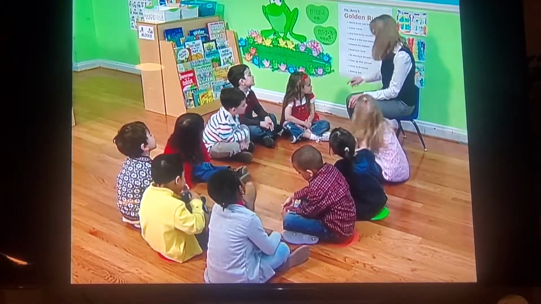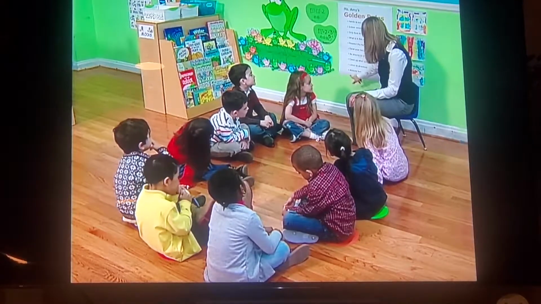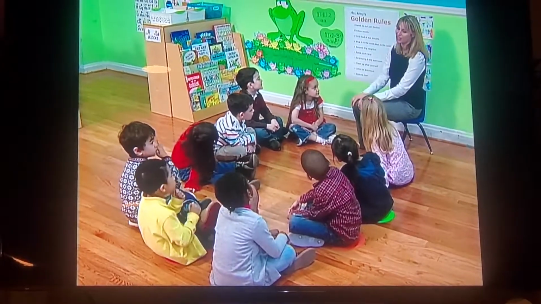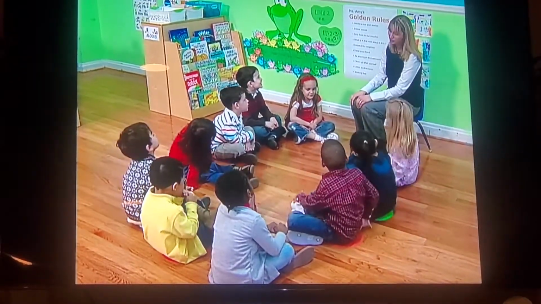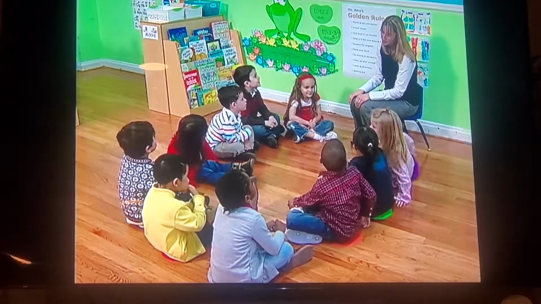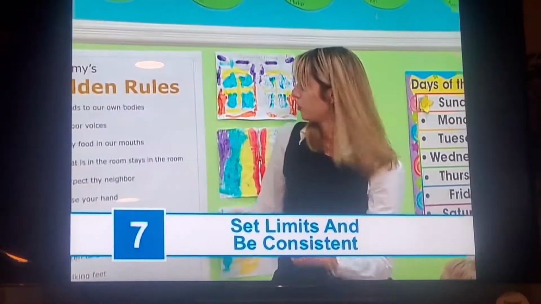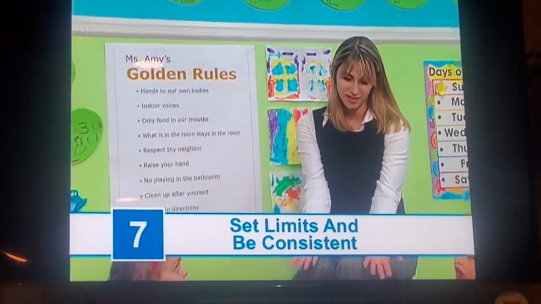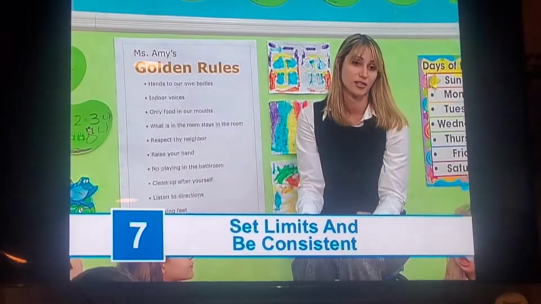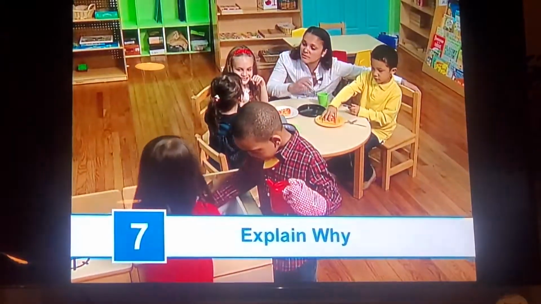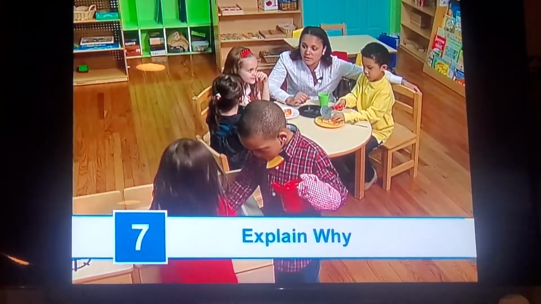Listen to directions. You have to listen to my words. And use your walking feet, because we use our running feet when we go to the gym with Mrs. D. Listen. Number 7. We're going to go over the golden rules. Set limits and be consistent with rules and expectations. They're going to copy me. When you say no, be sure to explain why.